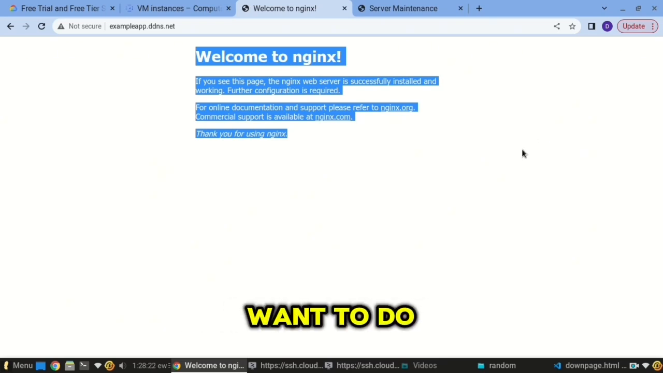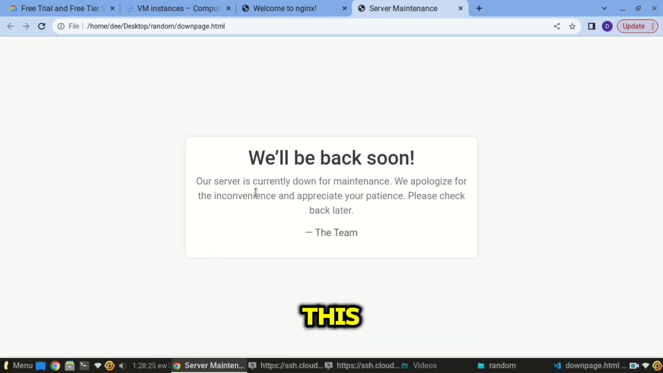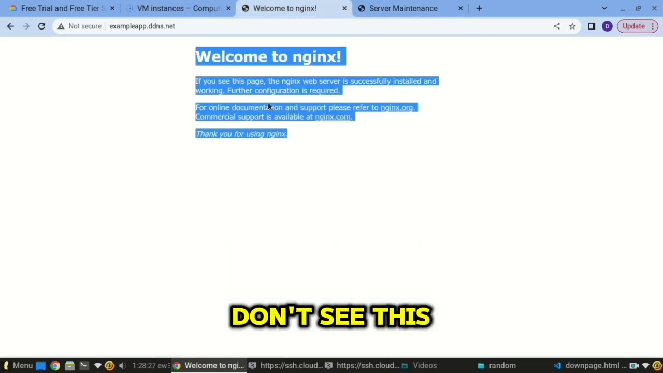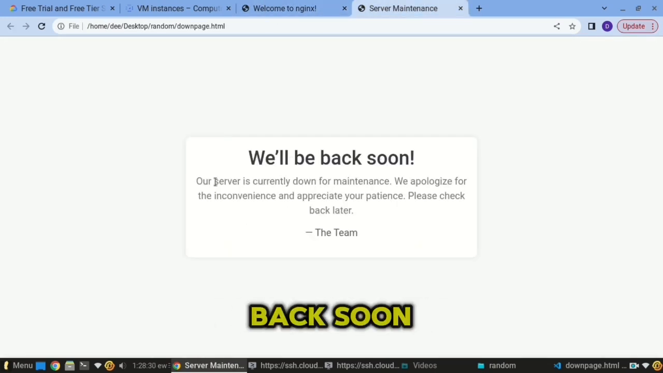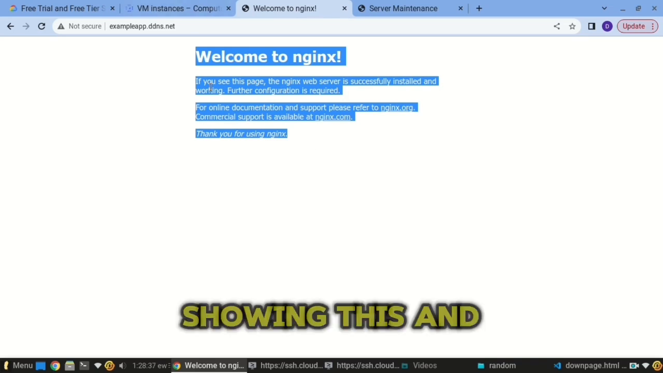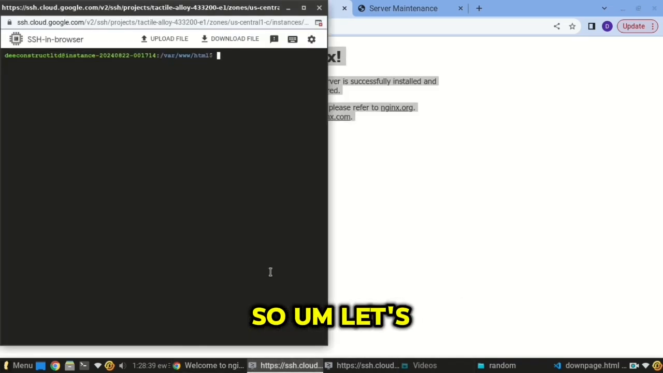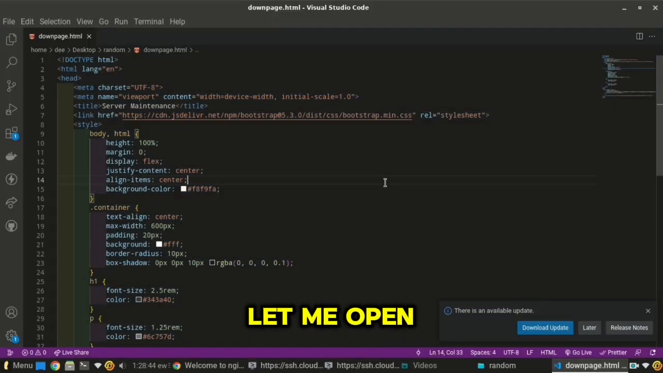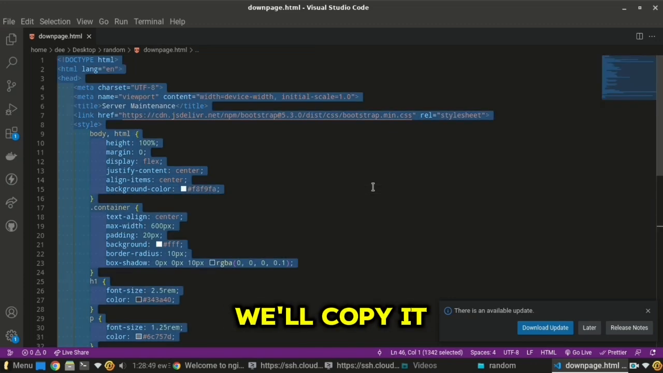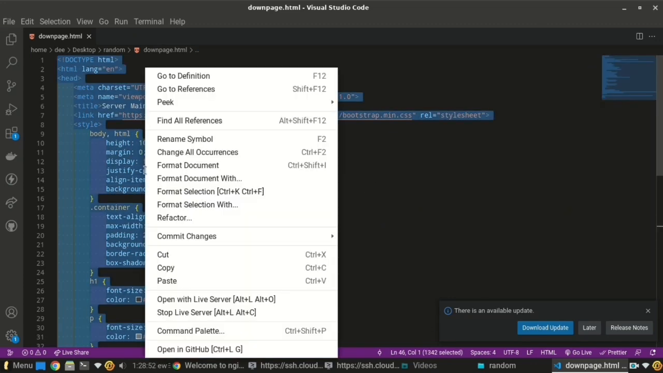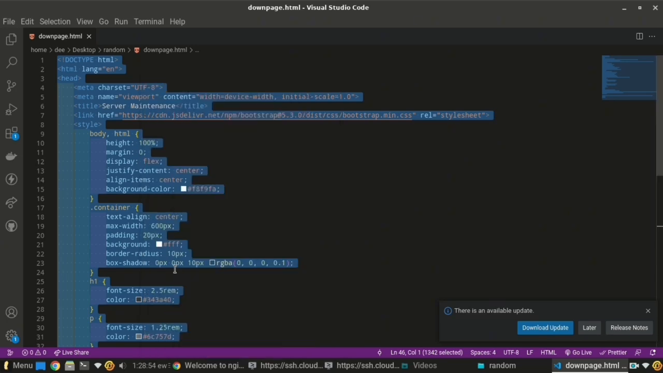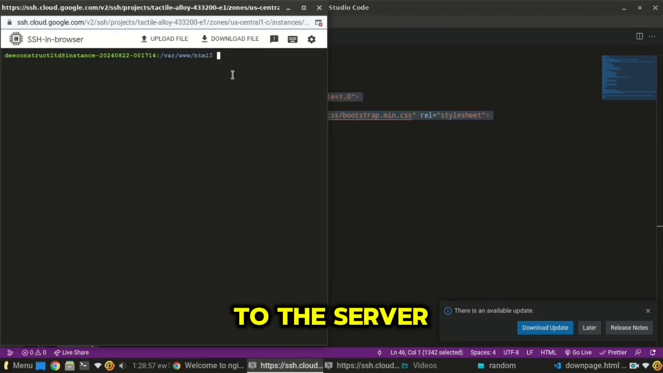And so we want to do something fun like this, so that they don't see this welcome page. They'll see: work will be back soon, our server is currently down for maintenance. You can customize it based on your preference, but I want us to stop showing this. So let's get right into that. Let me open the HTML code for that page. So we'll copy it, and then head to the server.